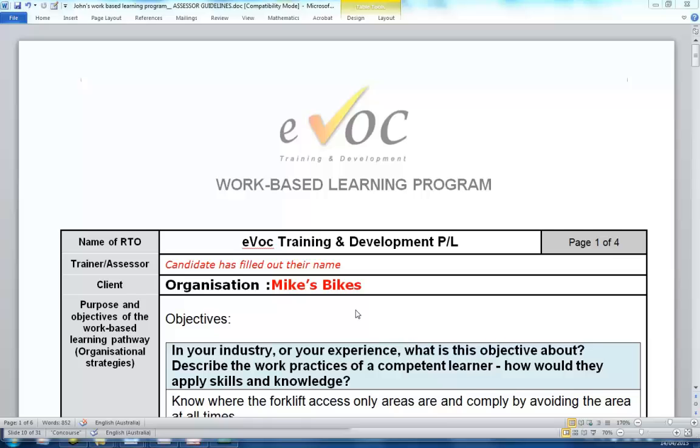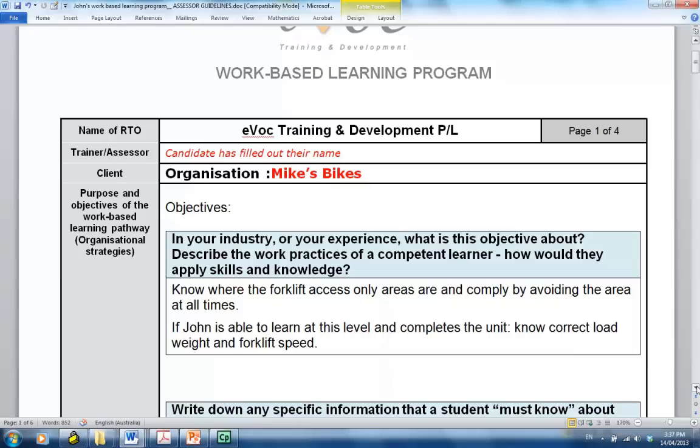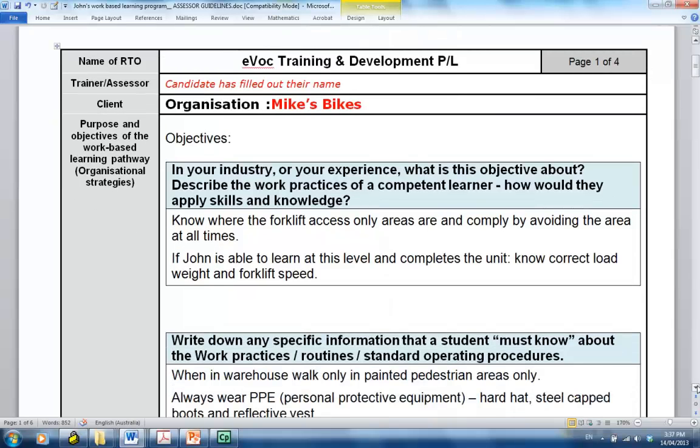So I'll need you, when you double click on this, to fill out your own name and obviously the organisation, the client that we are working with here. So it's possible that somebody else within your registered training organisation has taken all of this information before they've handed it over to you as the trainer, perhaps. They've had an initial enrolment interview with Mike, the owner. And this is the type of information that's been recorded from that case study YouTube video that we looked at earlier.